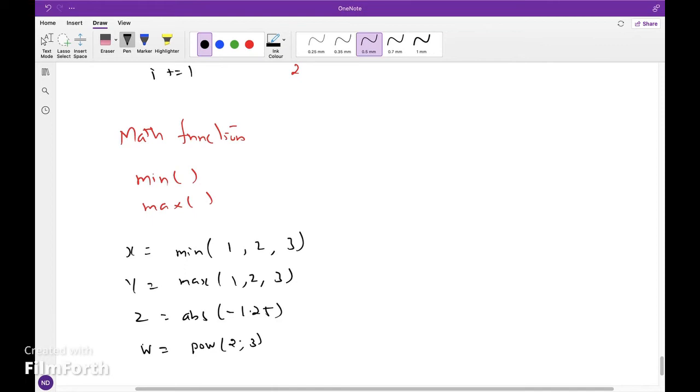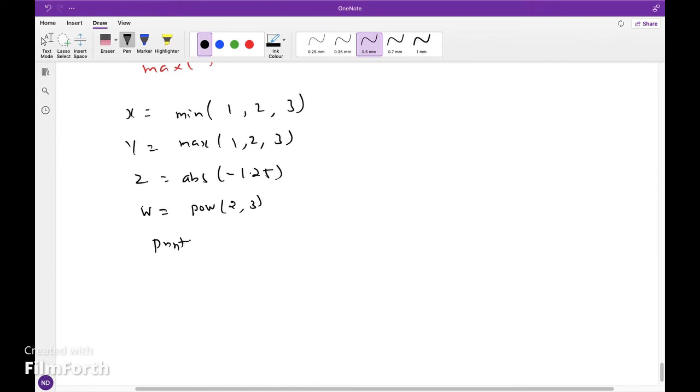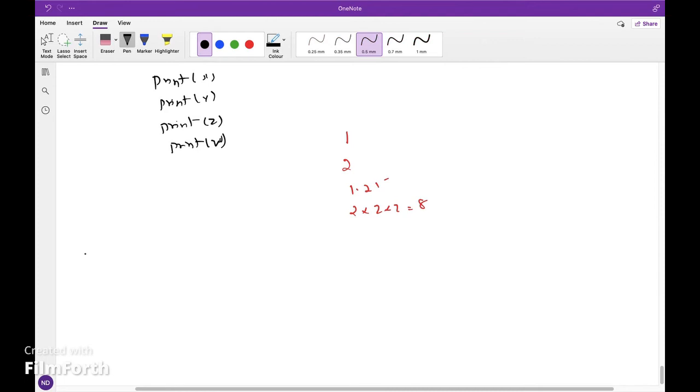Print x, print y, print z, print w. The output: minimum of 1, 2, 3 is 1, maximum is 3, absolute value is 1.25. Power: 2 × 2 × 2 is 8.